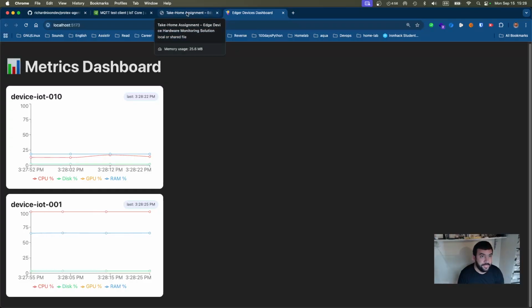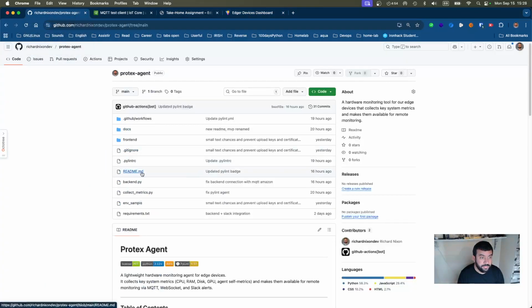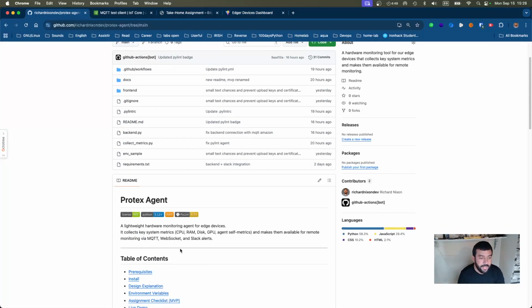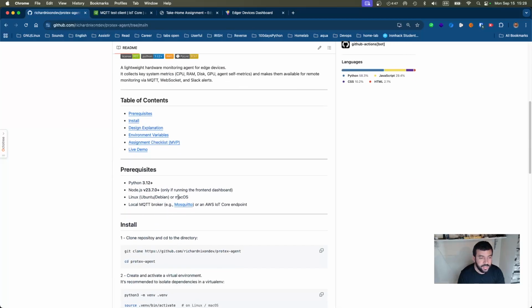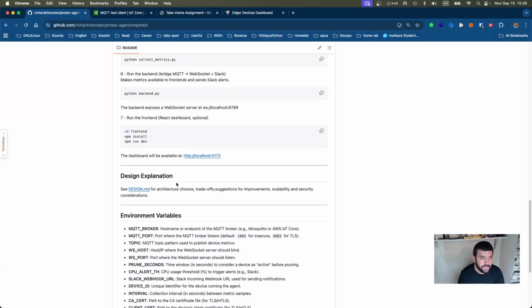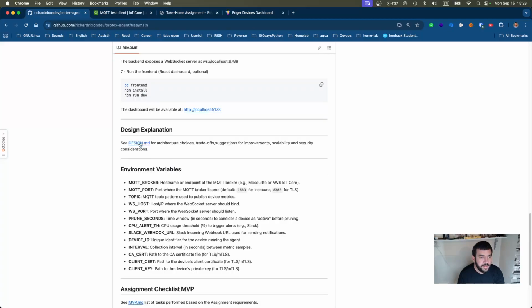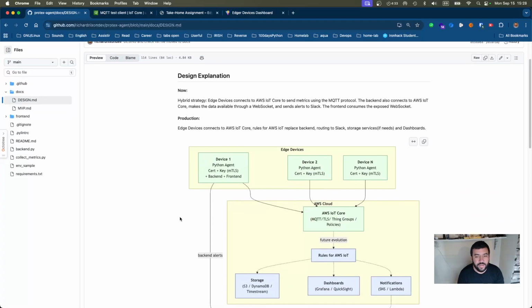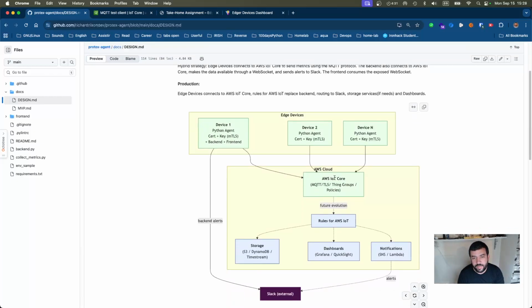We have a front end, we have a backend to process the notifications, and it also provides the WebSocket for the front end. But the agent is collecting all the data and sending it to Amazon.